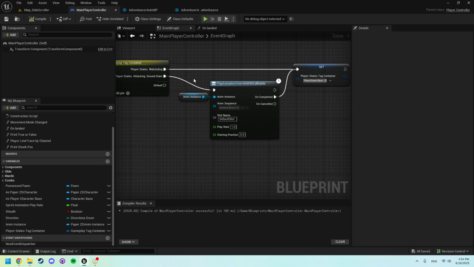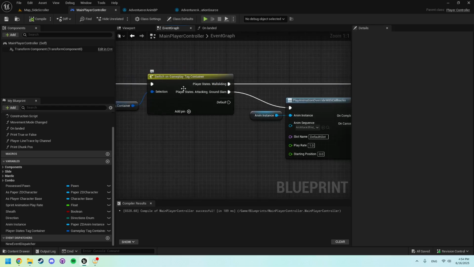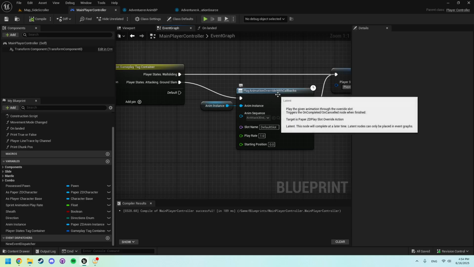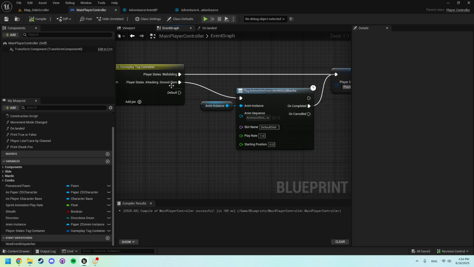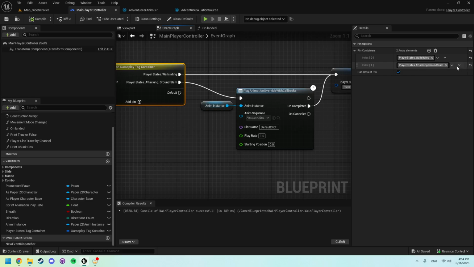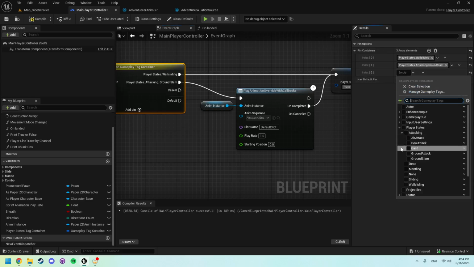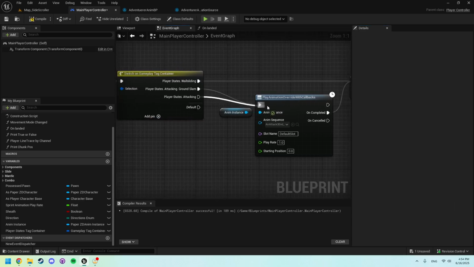And I do think I failed to specifically mention, I showed it, this needs to be player states dot attacking dot ground slam. So very specifically that this is the ground slam when we play the animation override. Otherwise, if you were to leave this case as just attacking, this wouldn't actually run, and it could actually cause problems if we were to have any state that was just attacking. We need it to very specifically be dot ground slam.